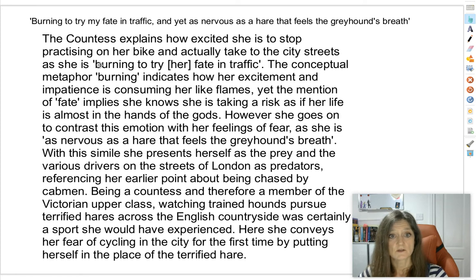Okay, so hopefully you can see there how I've chunked down that quotation. I've gone to burning to try her fate in traffic, picked out burning and zoomed in on that. Then I've zoomed in on the word fate. Then I've given you that simile from the second half of the quotation. And with the simile, I've worked up through the layers of analysis, predator, prey, explaining that in a bit more detail and coming out with something which, whilst maybe it's not really perceptive, it's really detailed the way that I've gone into it and showing a little understanding of how perspectives have changed since Victorian times.